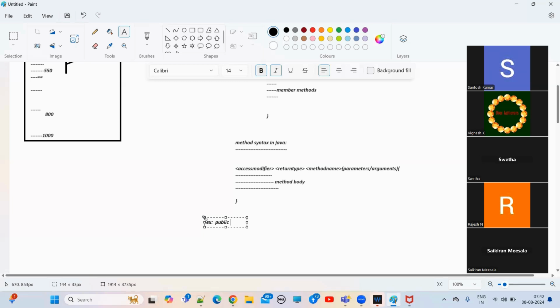Understand? Who will call this method? Someone who wants to call this method will call it. Once they call, what will happen? Inside the method, how many lines of code have you written? All the lines of code will be executed. Finally, after completion of this method, it will return some value. Understand? So, which value will it return?